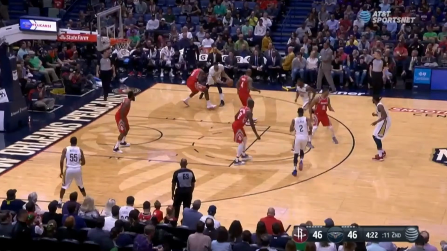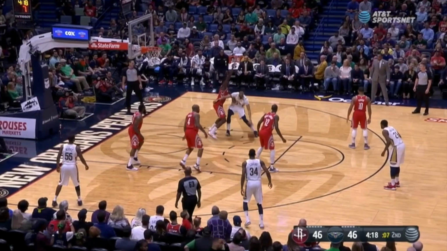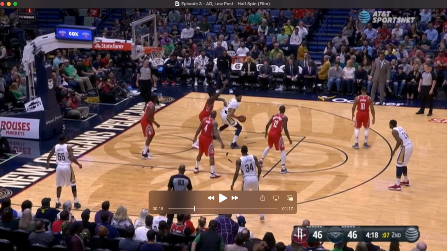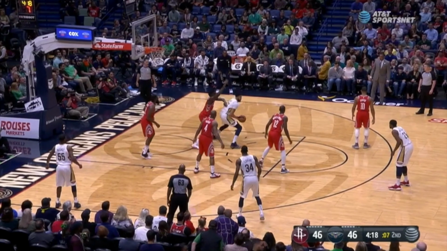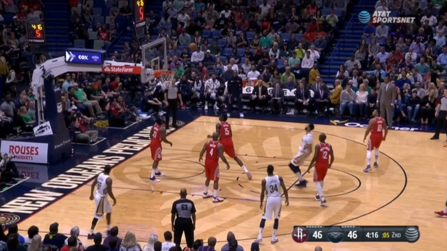Now also watch on this half spin how his pivot foot does not lift. So once he sells that right here, that half spin with the drop step, his right foot right here is his pivot foot, and then it never lifts off the ground until he goes into his shooting motion. So it's not a travel.